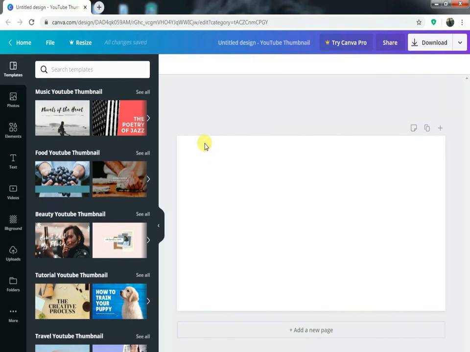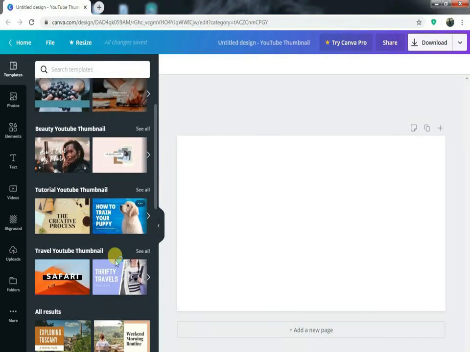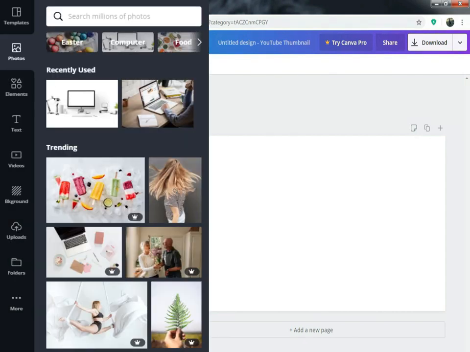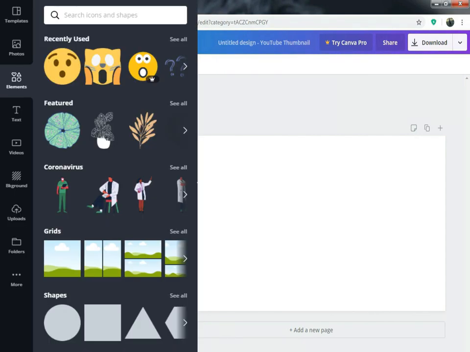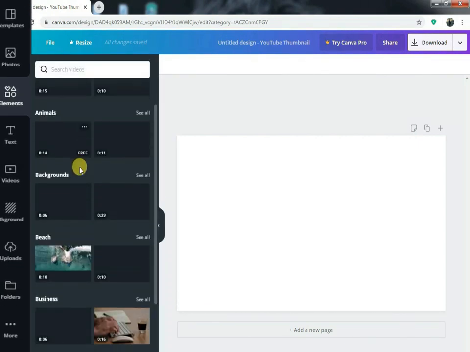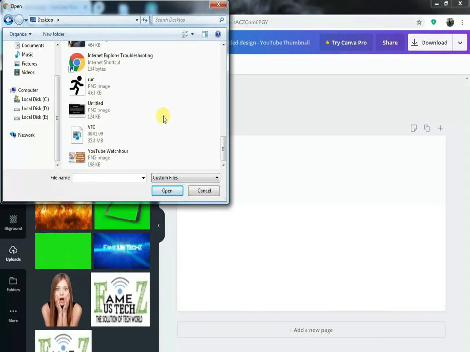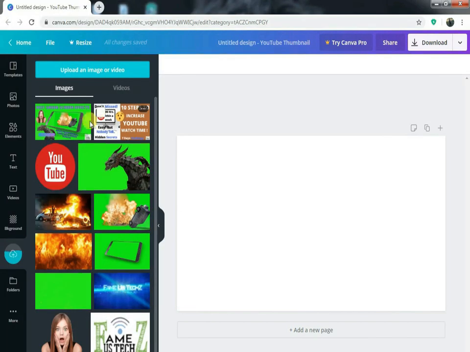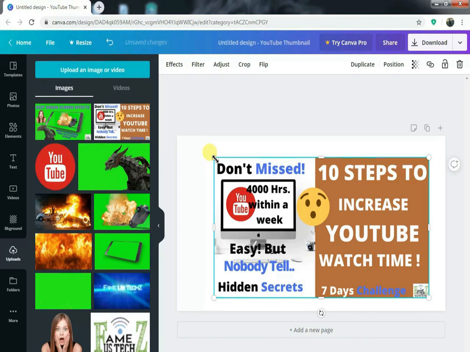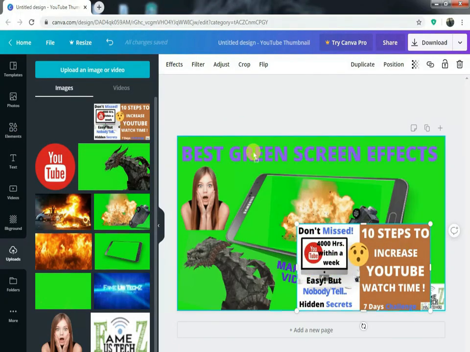A new tab will open and load the design window, where you can use ready-made templates, photos, elements, text option, videos, thumbnail background as well. If you want to use your photograph, simply go to the upload and upload your photos. Drag your photos in the design window and adjust the size.